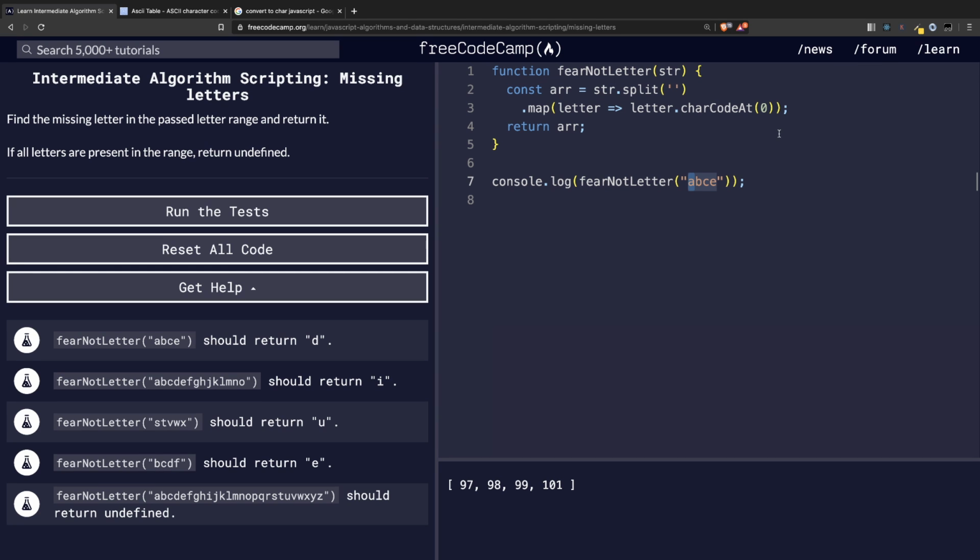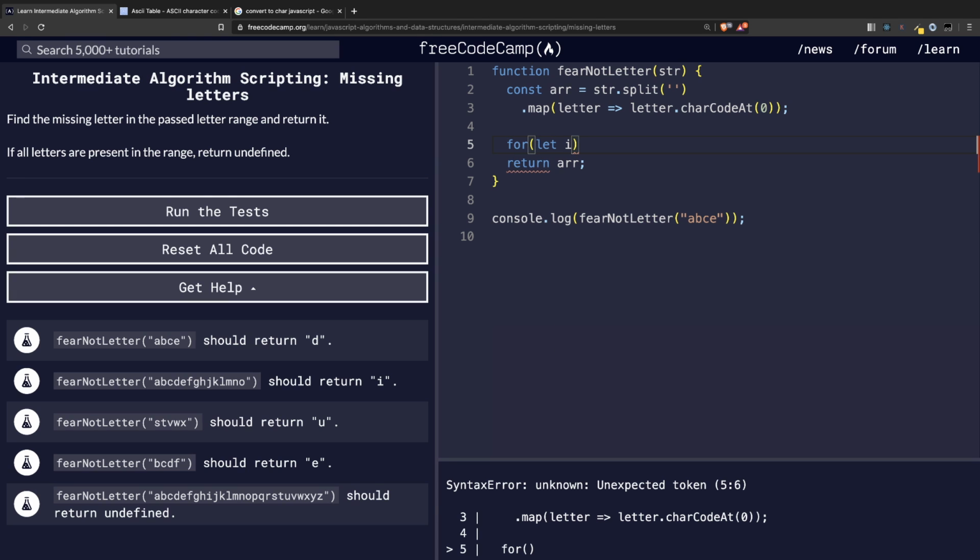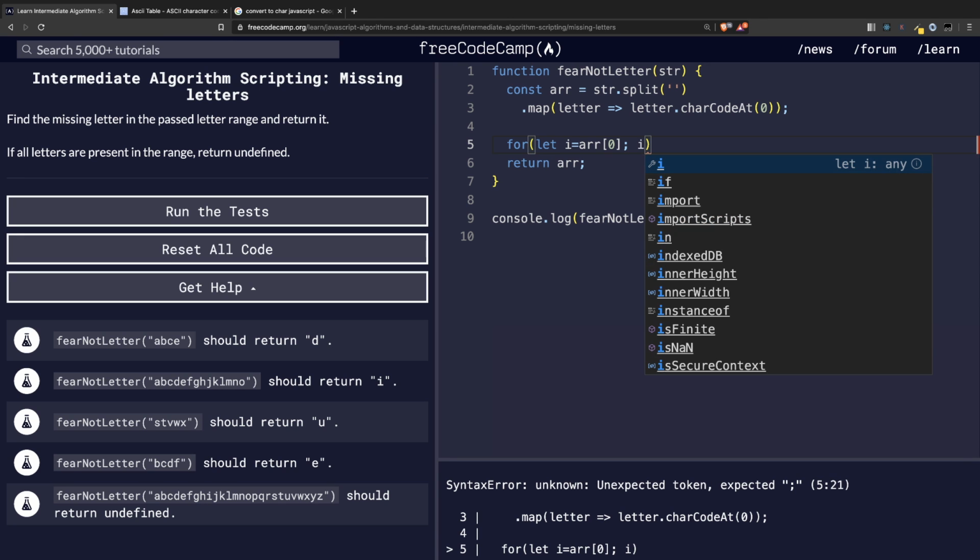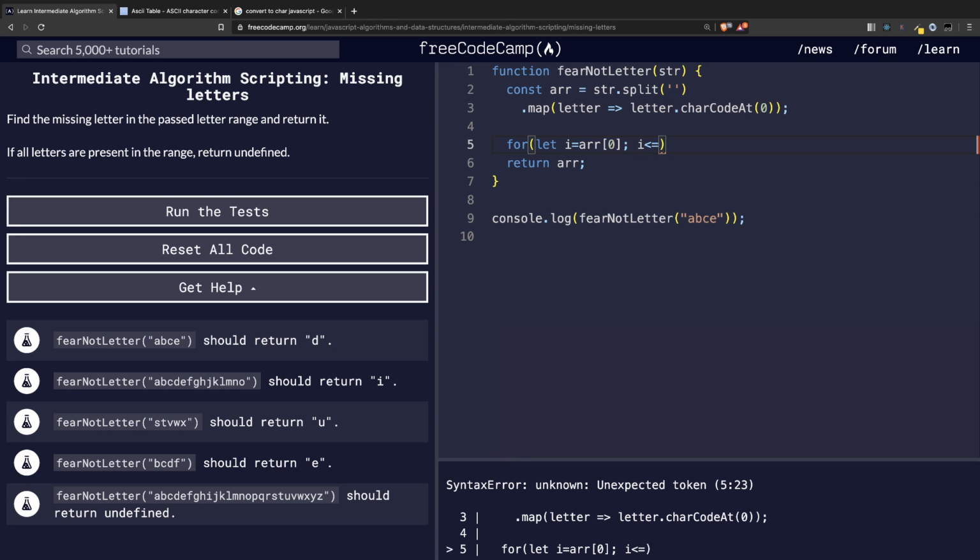Alright, now we need to loop over again. Do we? Let's do it. We can store a boolean. Now we don't need to. So let's go for let i will be array of 1, array of 0. And I will go up to array of array.length - 1. i++.